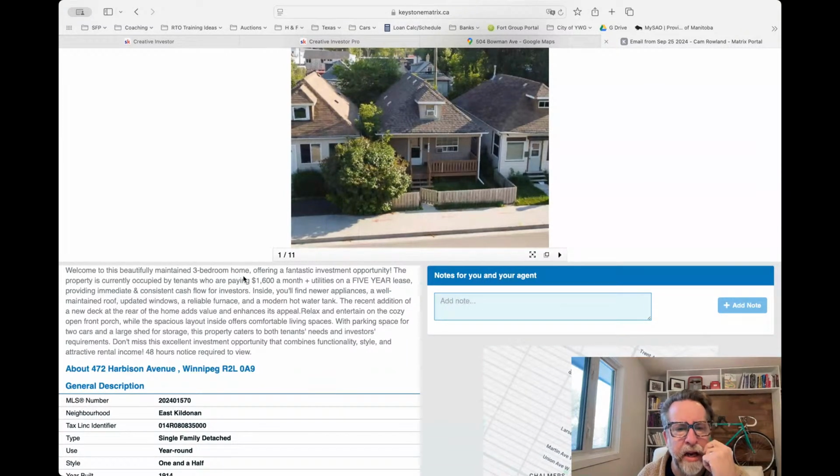So beautifully maintained 3-bedroom home. Investment opportunity, says them. The property is currently occupied with tenants who are paying $1,600 a month plus utilities. Not bad. On a 5-year lease, depending where you're at, that could be good, that could be bad. Inside, you'll find newer appliances, a well-maintained roof, updated windows, reliable furnace, and a modern hot water tank. Interesting. What's a modern hot water tank? It's got cleaner lines or what? I think they just maybe mean new.